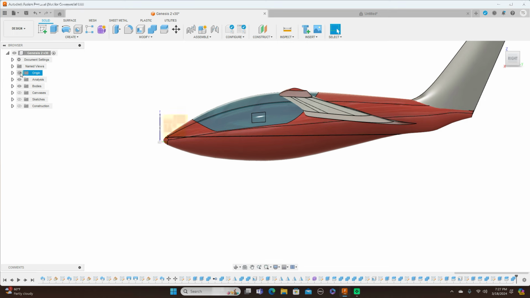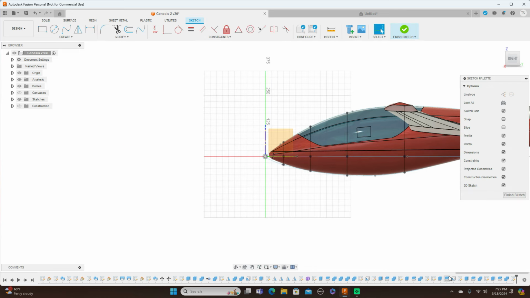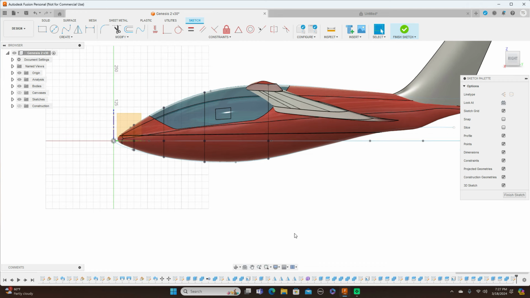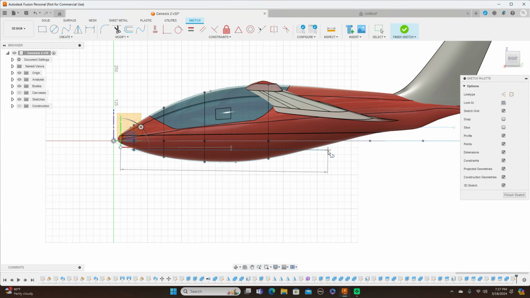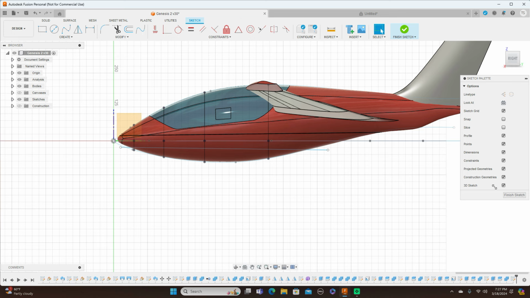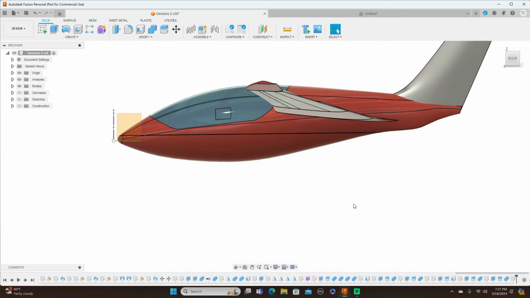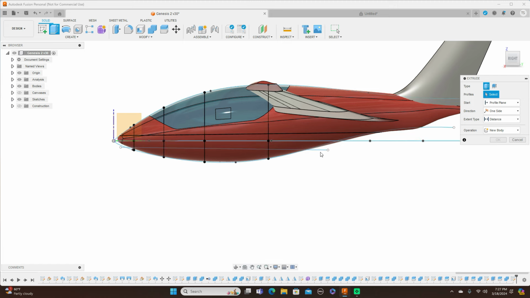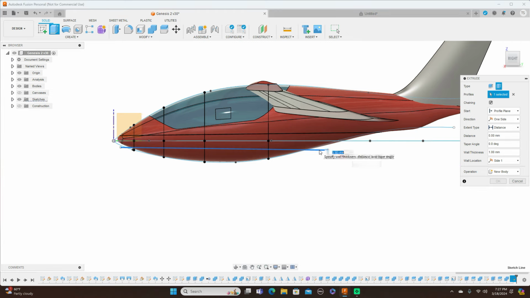Let me turn the origin back on here. And I want to sketch on this plane here. And our line from here to here. Click OK. Finish sketch. E for extrude. Let me turn the sketches back on to see that line. Make sure this is set to thin extrude. This is the line here.